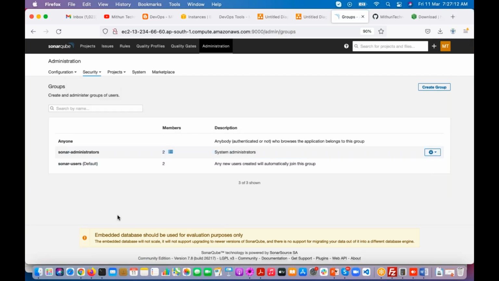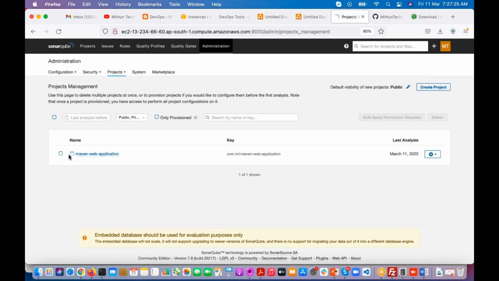See, by default, two groups are there. We already discussed these groups, sonar-users and sonar-administrators. Like that, you can create n number of groups also if you want. Next one is the projects. See here, whatever projects are showing in the projects tab are going to be displayed here. If you want, you can delete the projects also. If you select this one, you can delete it.